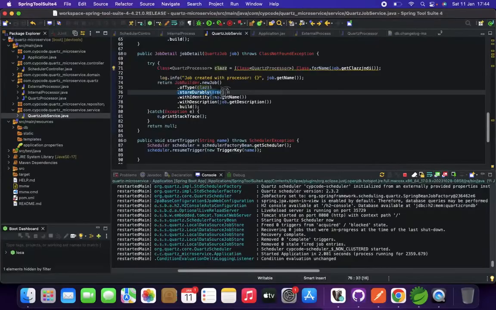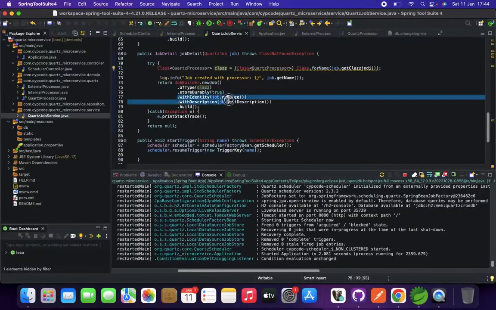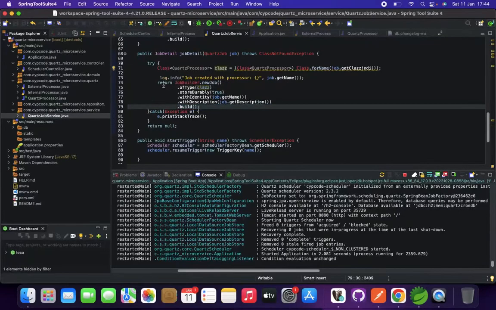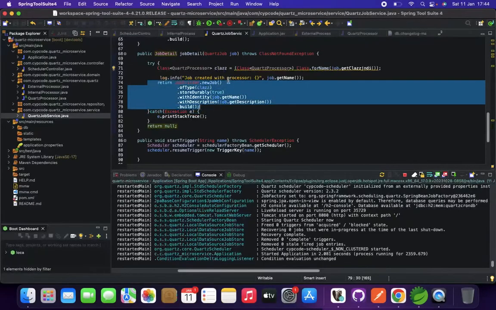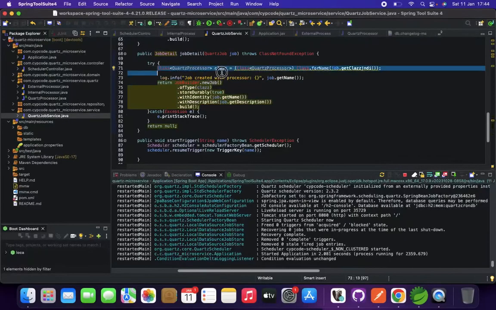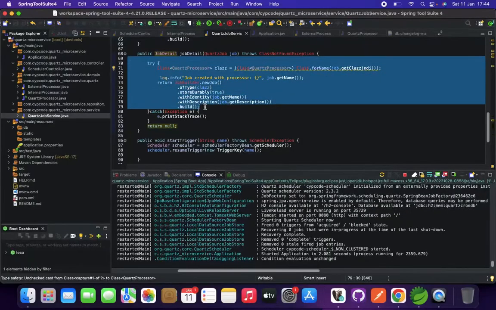And then you want to store it; durability is true. You want to store and persist the job. Yes, we want to do that. And we basically pass in the ID, which is the name of the job, and the description of the job, whatever description you want to give the particular job, and you build it and you return these job details. So now it knows, because we are loading the class dynamically with the class for name, which is the full name of the particular class or the processor that we want to run, we will then feed these job details back into our trigger and our scheduler.